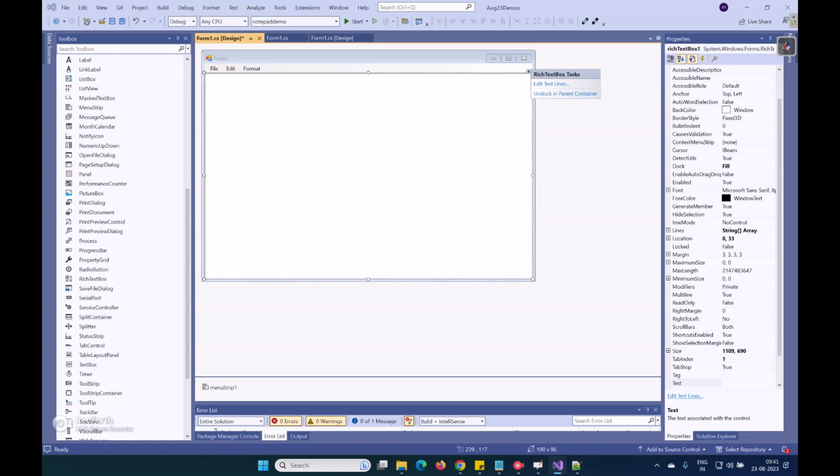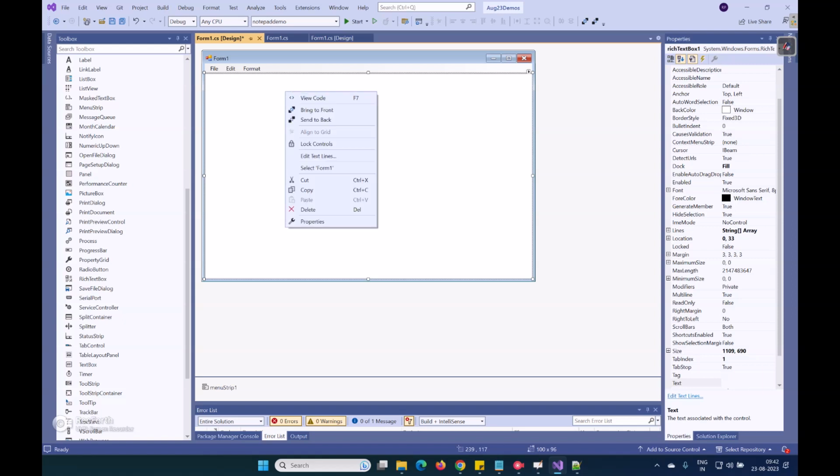Dock is a property. Then click the smart tag. Dock in the parent container, you can do it. Undock. Like this, the rich text box will come. Drag and drop one rich text box. Click the smart tag here. Second, dock in the parent container. Like that you do it. It is now looking like a text box only, right? I have to implement the functionalities of the text box.